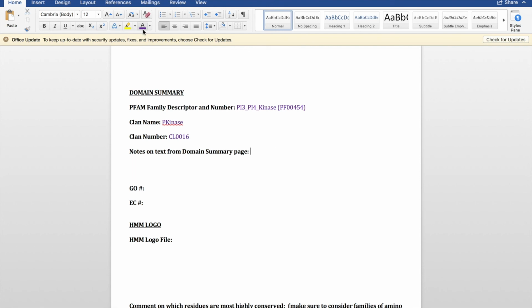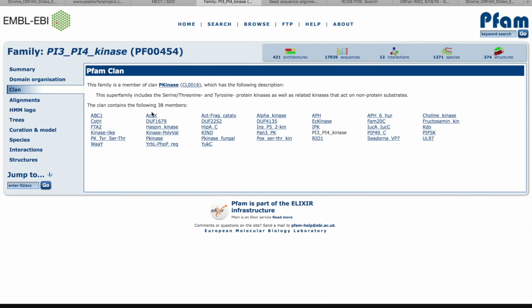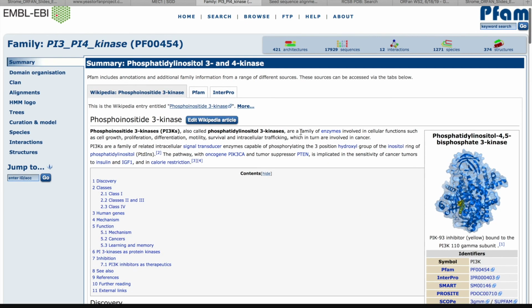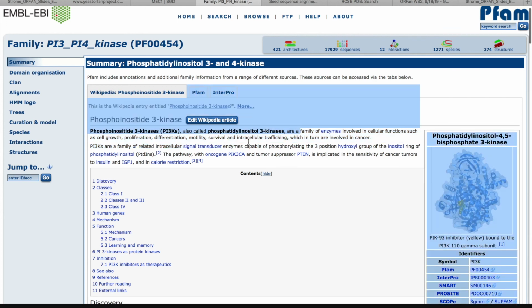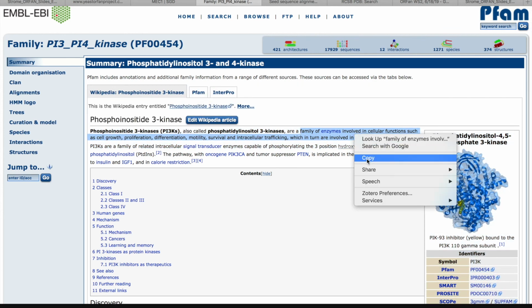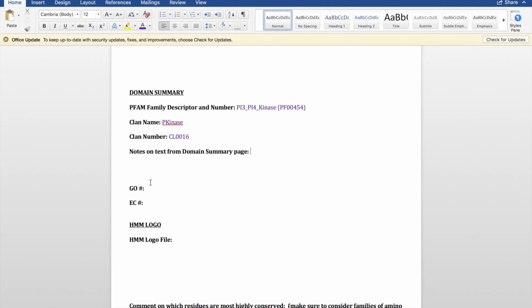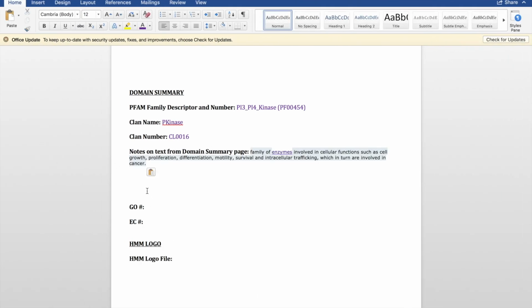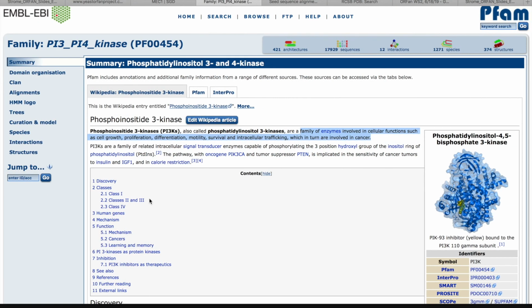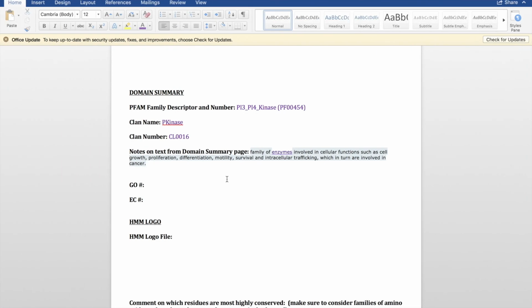And now we're going to go to the domain summary page, and we'll take some information from there, and that again will be totally different based off of what gene you have, and that's something that you need to take upon yourself to look into. And again, I couldn't find a GO or EC number. That might show up for some people, but for whatever reason, I can't seem to find one for mine.